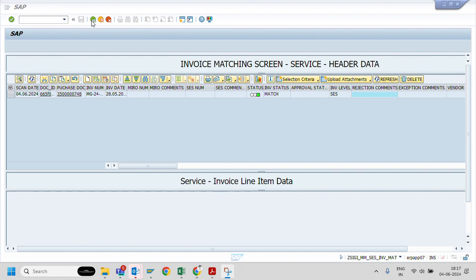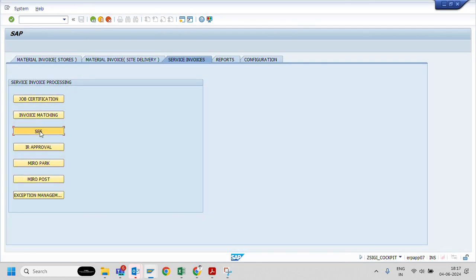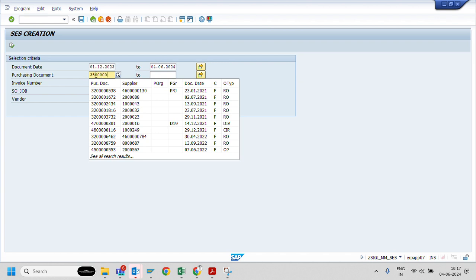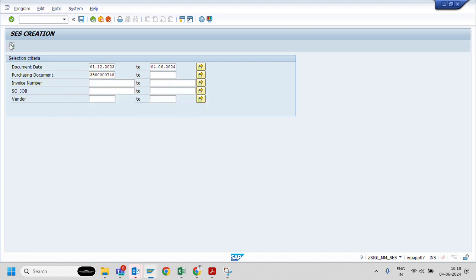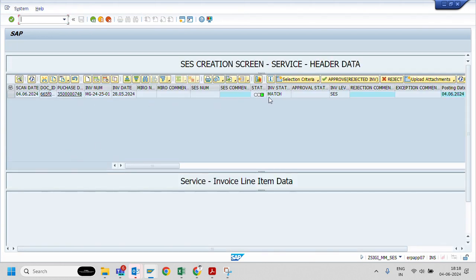Then we will go back to the SES screen. Here we are searching again for 3500050748. Searching here, it is appearing. Once it is matching, only then will it come for the SES creation. Otherwise it will not come here.